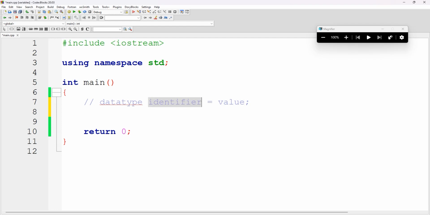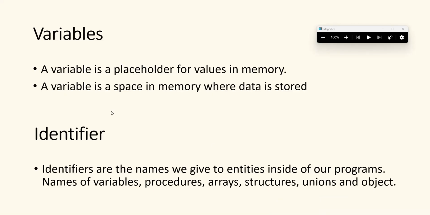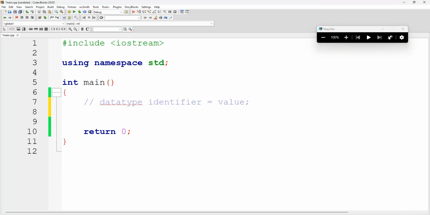Okay, now for us to look at the data type, identifier, and then the values, let's go to the slide. We'll talk more, look at it very well there. So a variable is a placeholder for values in memory, and a variable again is a space in memory where data is what? Where data is stored. Now one thing you need to understand is that for variables, their goal is to store values. That is it. Their goal is to store values.